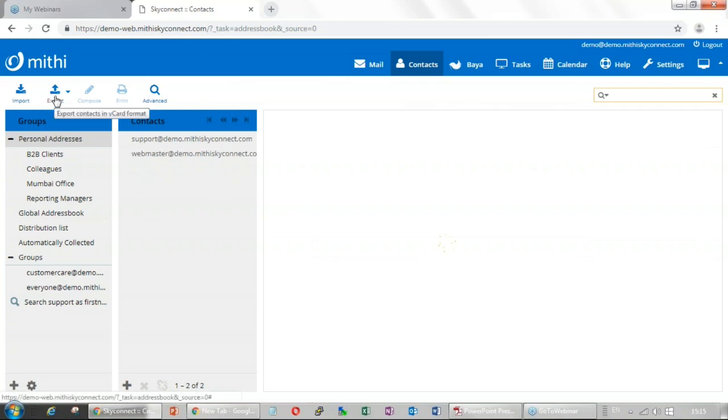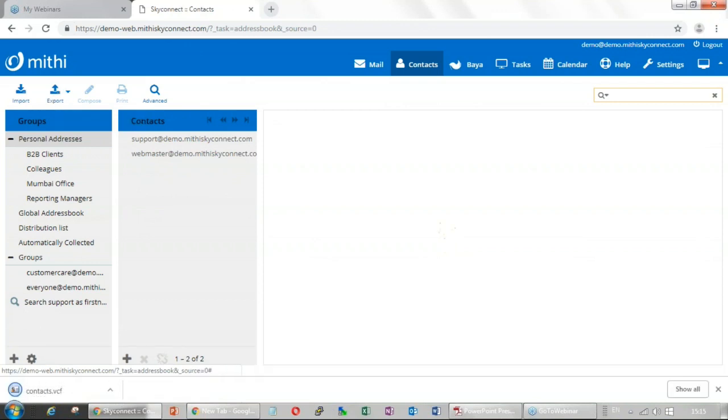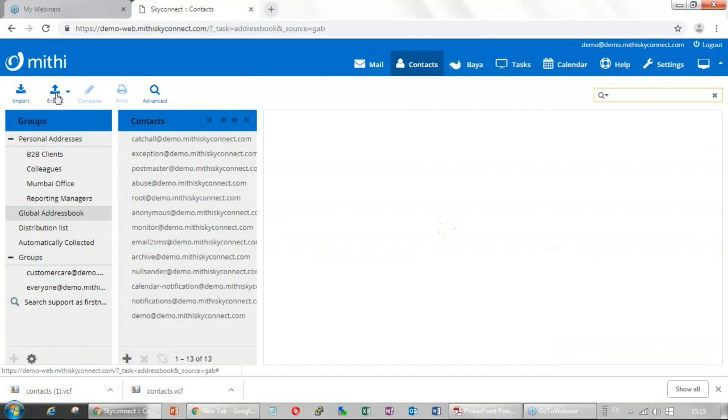Then there is export. Whatever address book is there, you can export it in a VCF file. It will get exported, and you can use it if you want to import it in a desktop client or something, or you can refer to it. You can select any address book and then export. That will give you that particular address book export file.